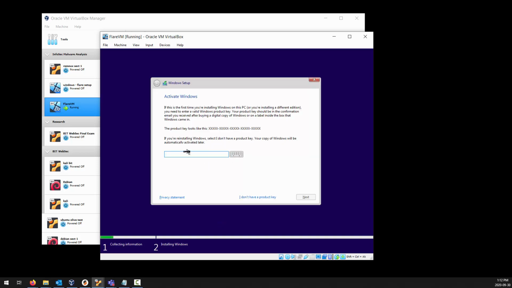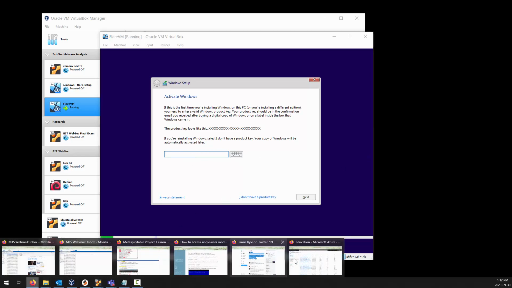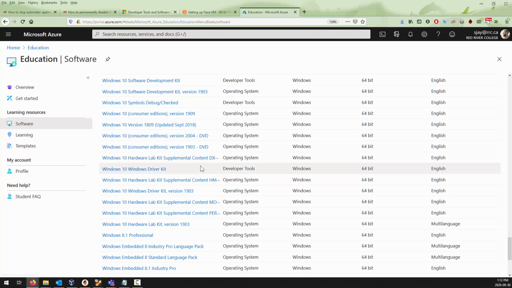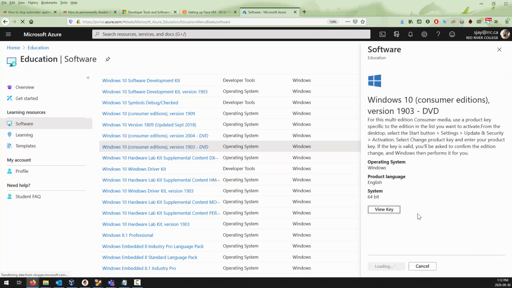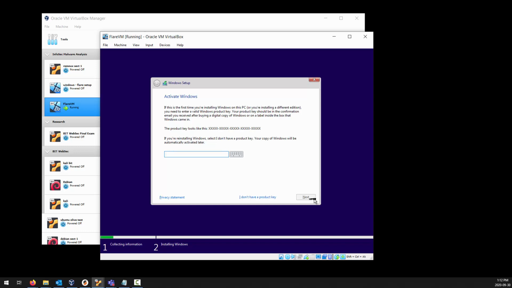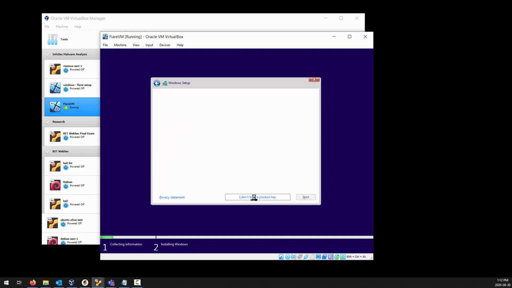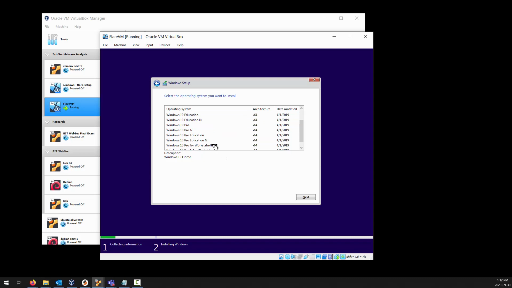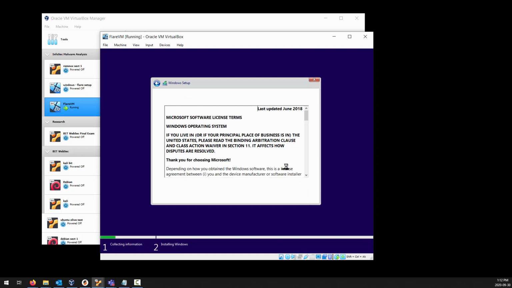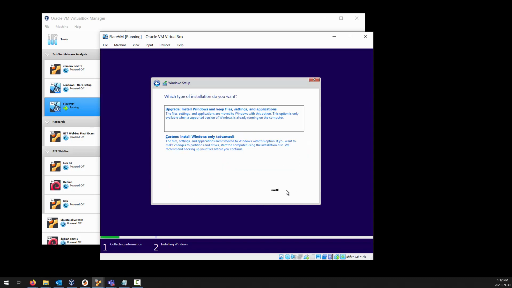It will ask for a product key. That is part of the information you can get when you download it. Like if you say version 1903, you can select the view key and you can take that key and type it in here. You don't have to. You can say I don't have a product key. It won't be happy, but it'll let you continue. I would say Windows 10 Pro or Windows 10 Education. I'll select Windows 10 Education because this is an educational activity. I recommend you do the same. Windows 10 Education. I accept the terms.